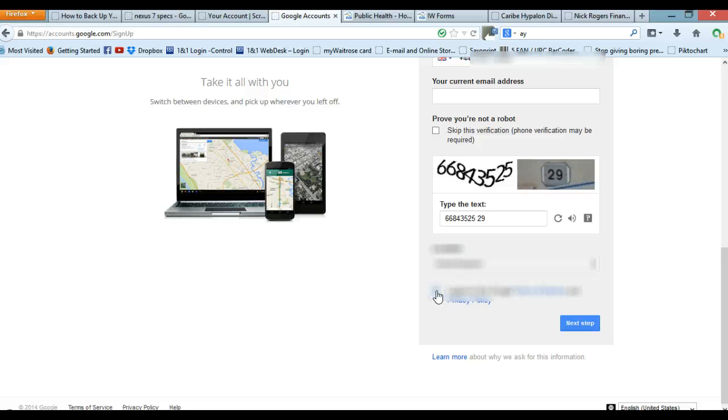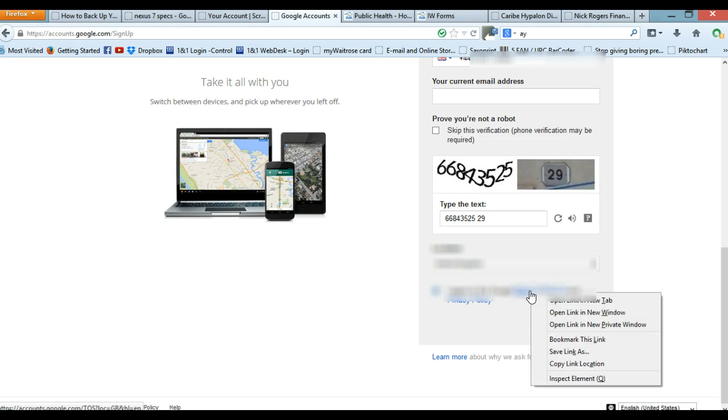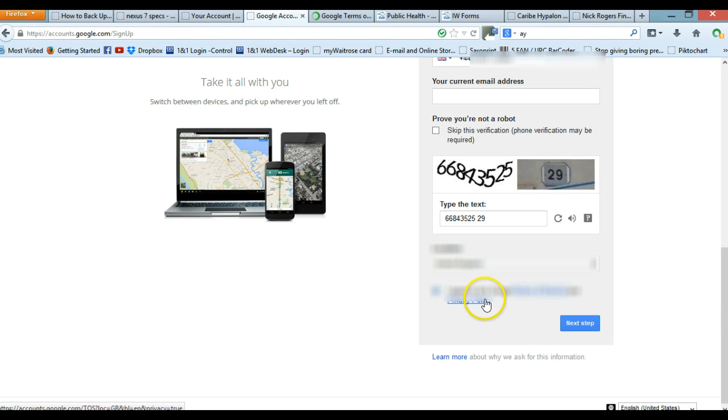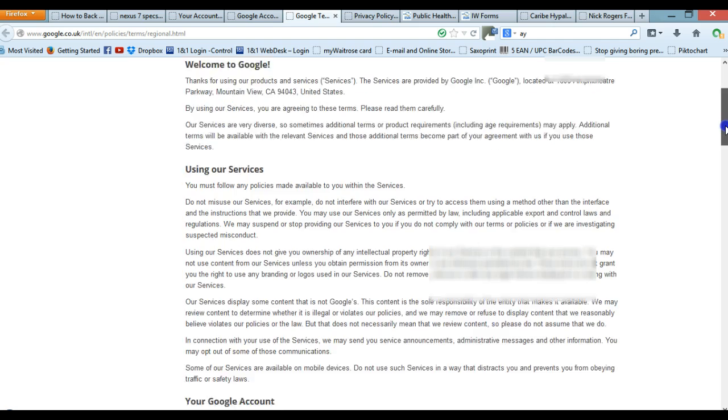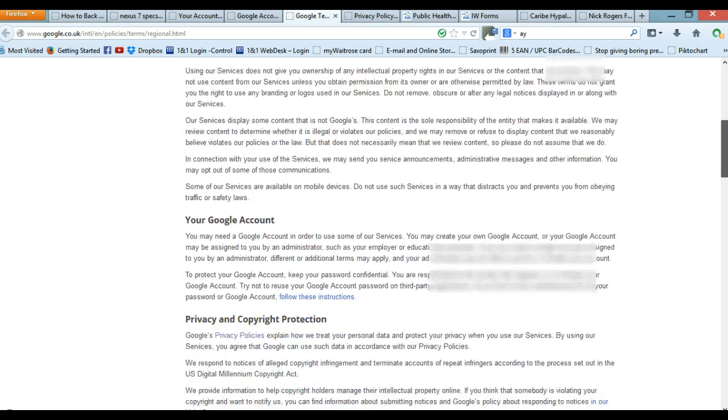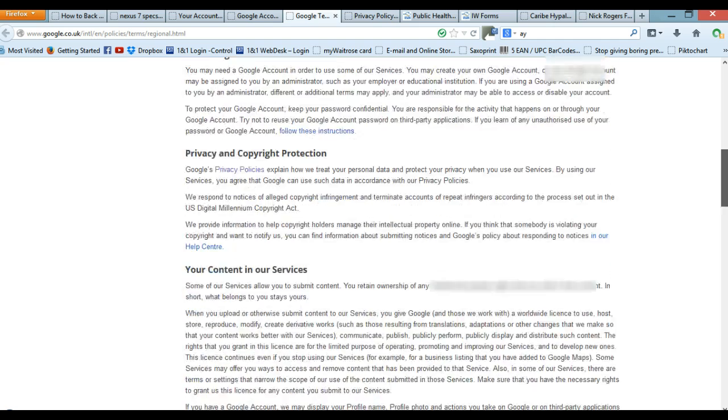Tick that, and if you want to have a look at it, you can do. If you want to look at it, it's best to right click and open in a new tab, and you can actually read them. I will show you these. They are quite long. This is their terms of service, and it explains about using their services and everything. So it's written in quite reasonable English.